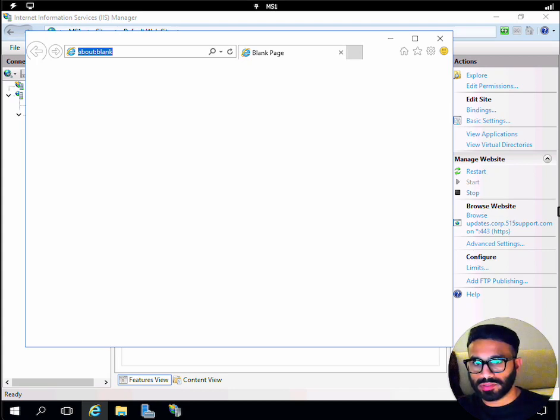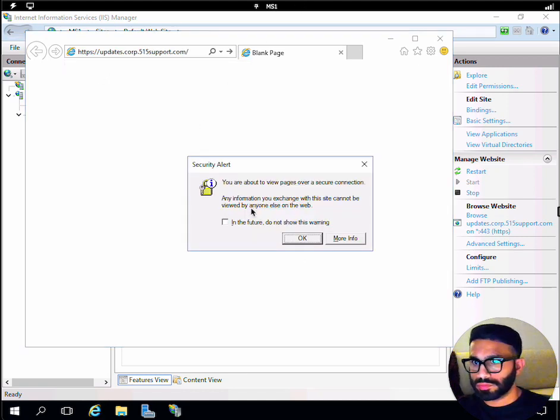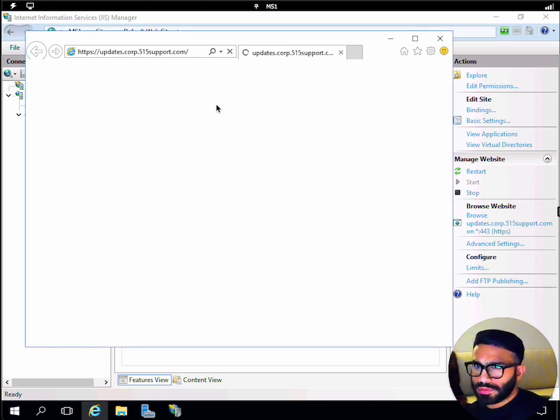And then we'll go ahead and test it out. So in here, go ahead and do. You're about to view a web page over a secure connection. Any information you exchange with the site cannot be viewed by anyone else on the web. Love it. Cool. And we should see the site. 515 support user portal.